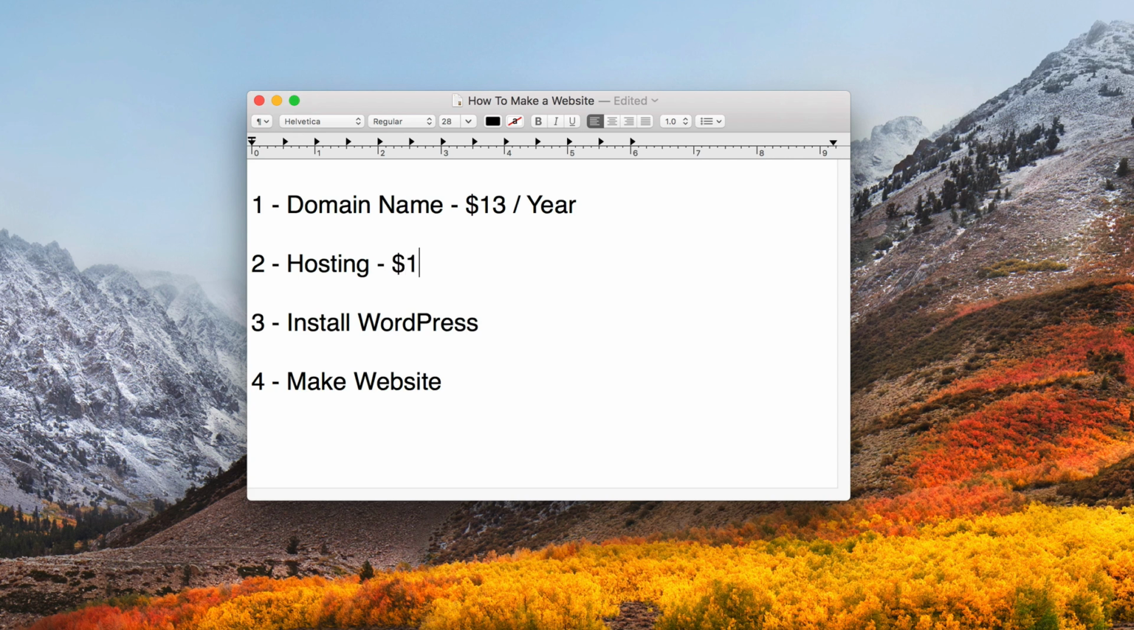Hosting costs about $10 a month. You can definitely get a discount, and you can bring that down to $3 a month if you pay a whole year at a time. So again, really inexpensive to have your website shown to the entire world. The next thing that we're going to do is install WordPress. WordPress is a content management system. It's the most popular one in the entire world, and it is free. So this is a thing that helps you manage all of your content instead of having to do all of the code and everything.